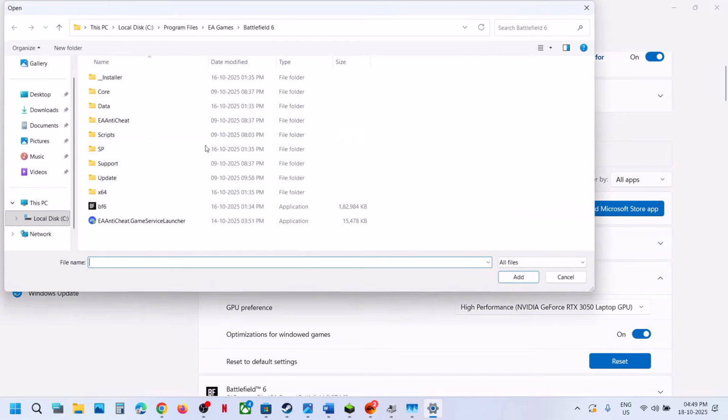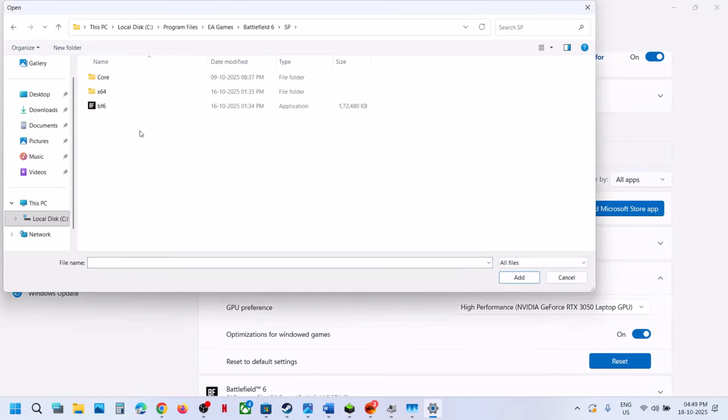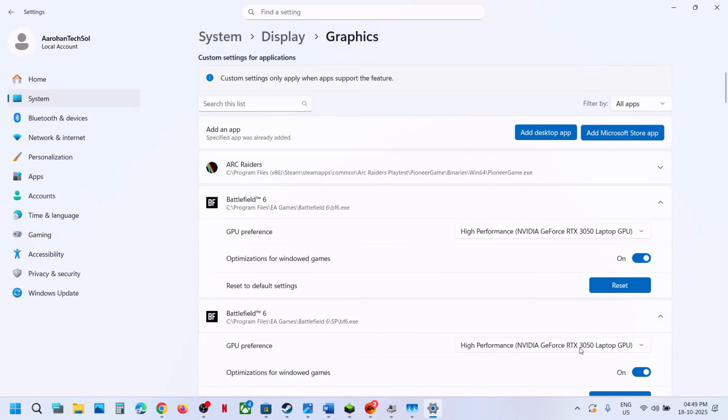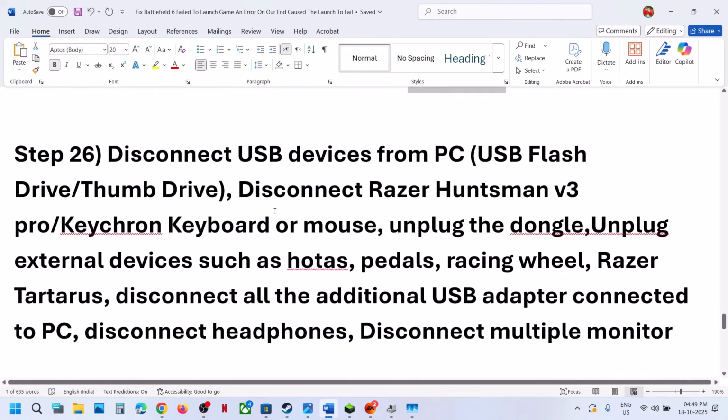Again, click on Add Desktop App, open SP folder, and then select this exe file, click on Add. Once it is added, again select High Performance, and you will see your graphic card. Now relaunch the game. Next step is to disconnect USB devices.